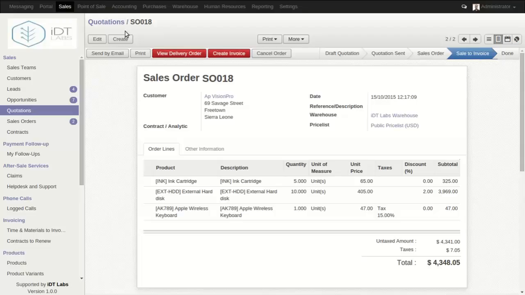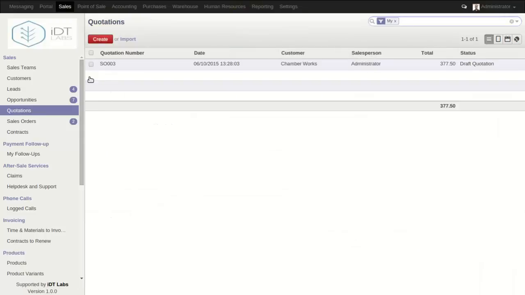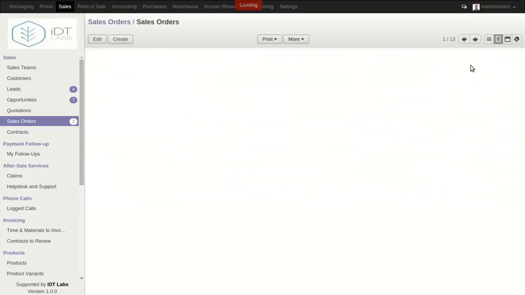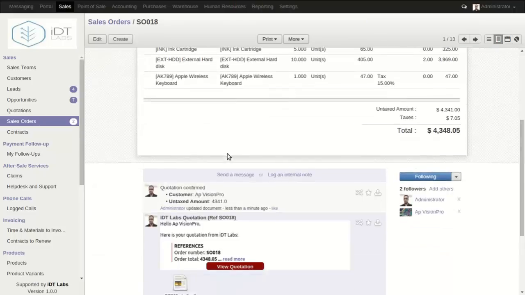Okay, so for this particular quotation, I will come again to quotation. We won't see it under here. Okay, we won't see the quotation here again. Why? Because it has been converted into a sales order. So if we come over to sales order, we'll see it here, SO sales order 018. Okay, and as you can see, the status is sale to invoice. So we can open the sale order and actually view it.